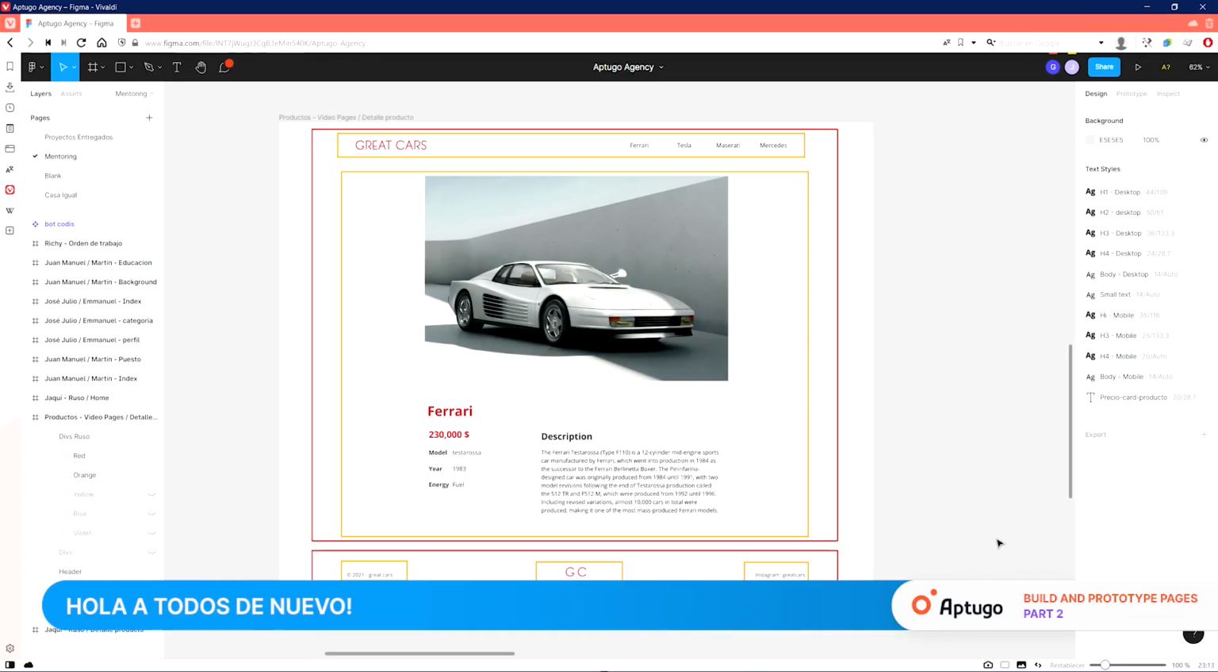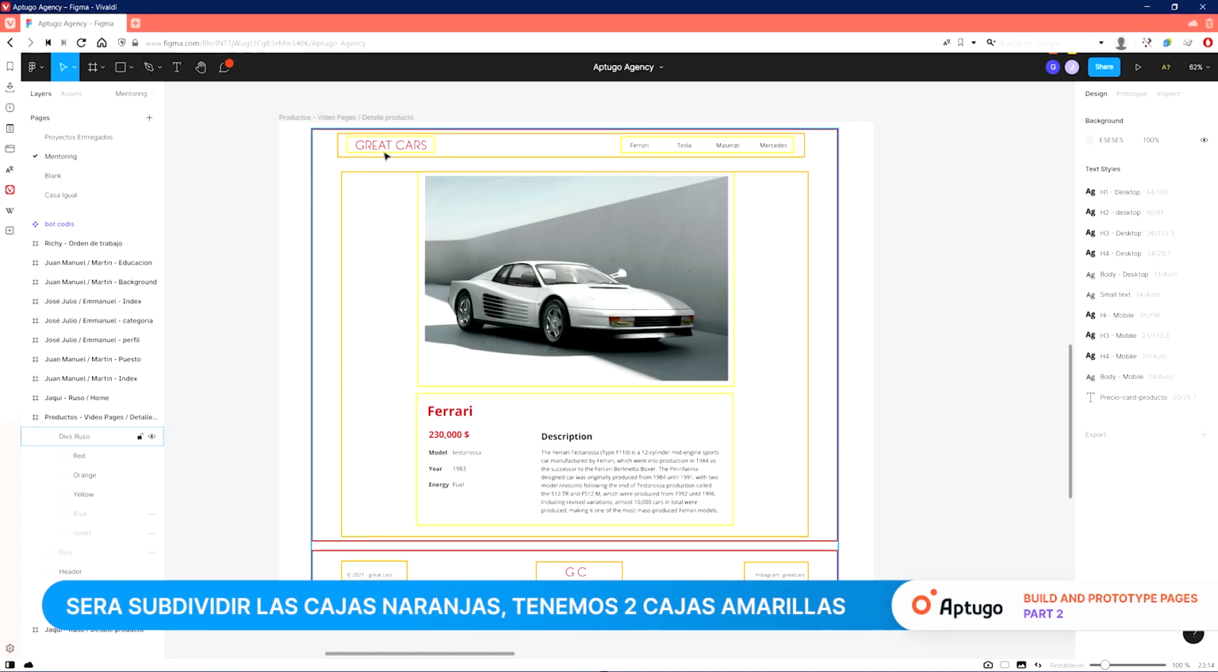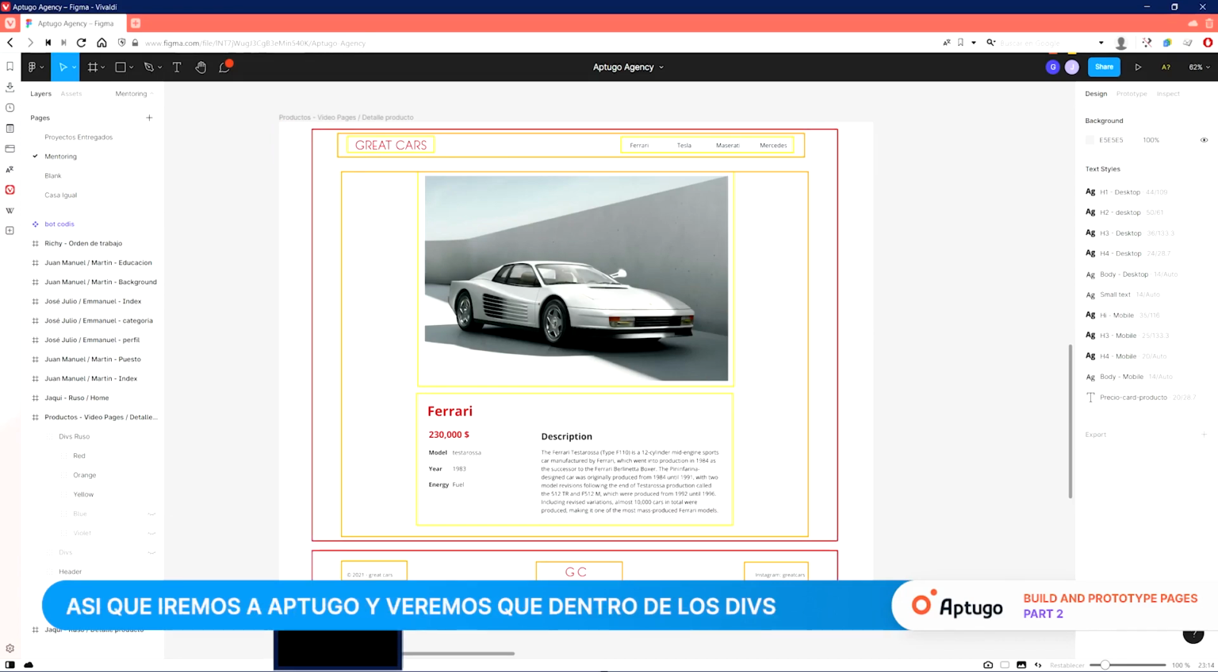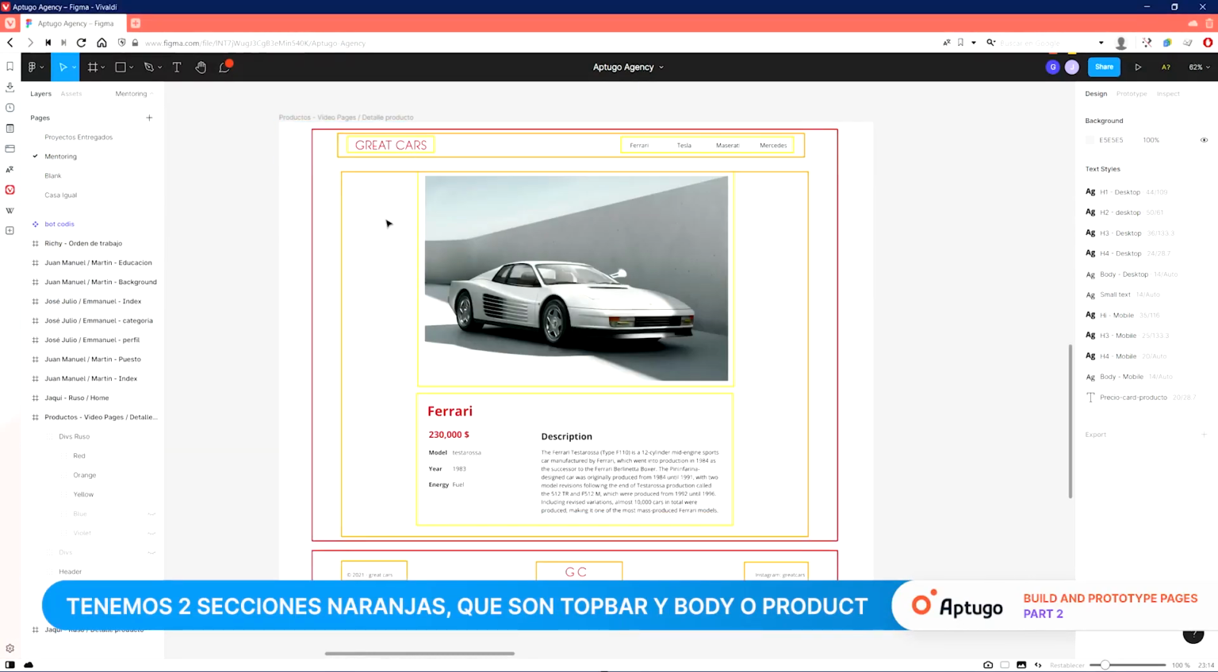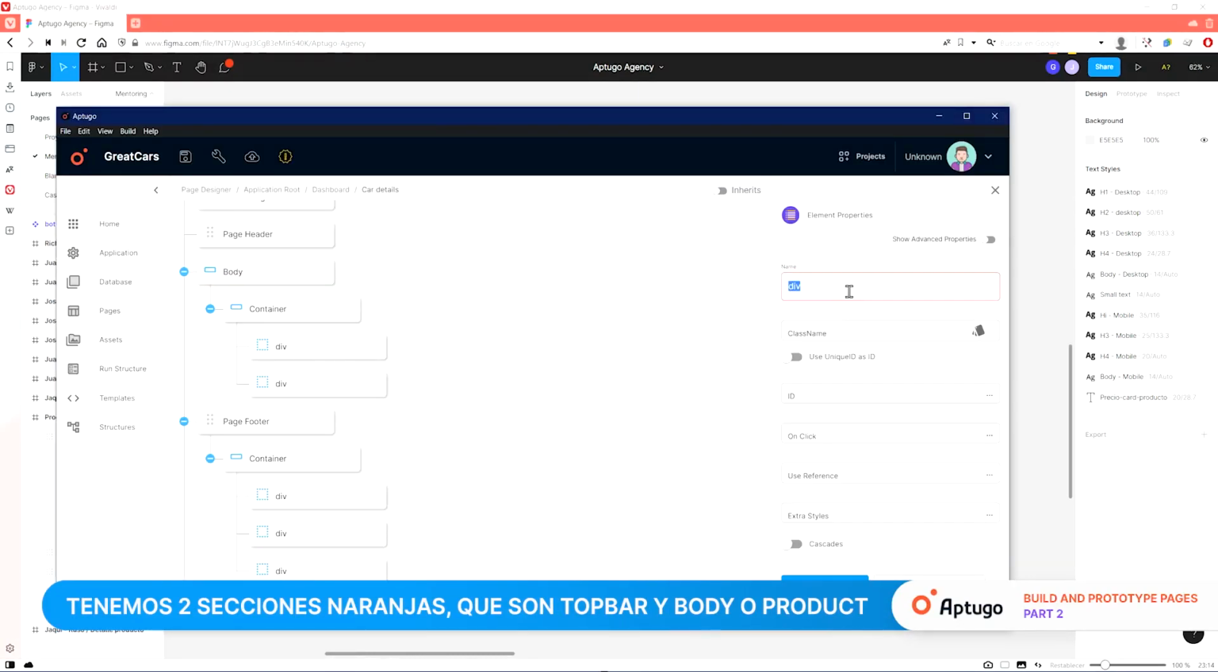Hi again everybody. As we said in the previous video, the next step will be to subdivide the orange boxes. We have 2 yellow boxes in the top bar and 2 in the body, but none in the footer. So we will go to Aptugo and notice that inside the divs there are 2 orange sections, which are top bar and body or product. And below we will put left, center and right.